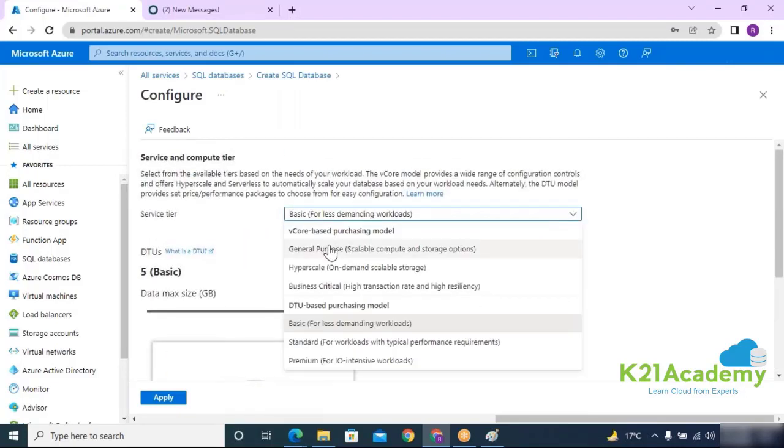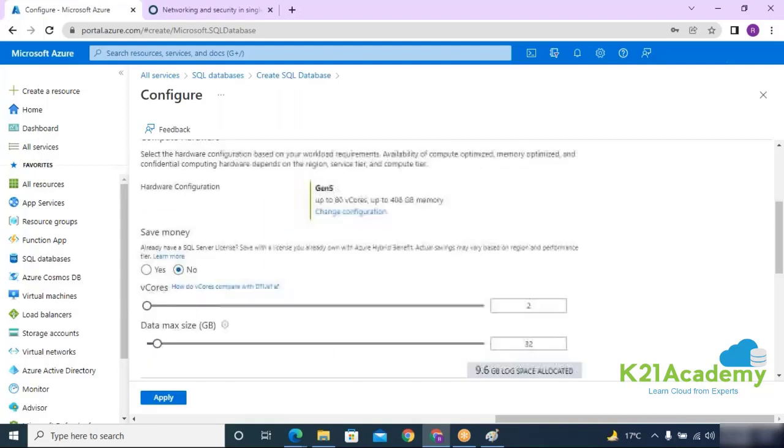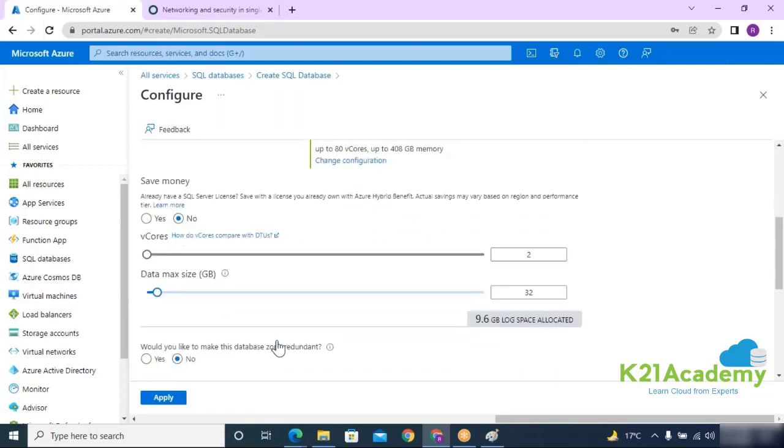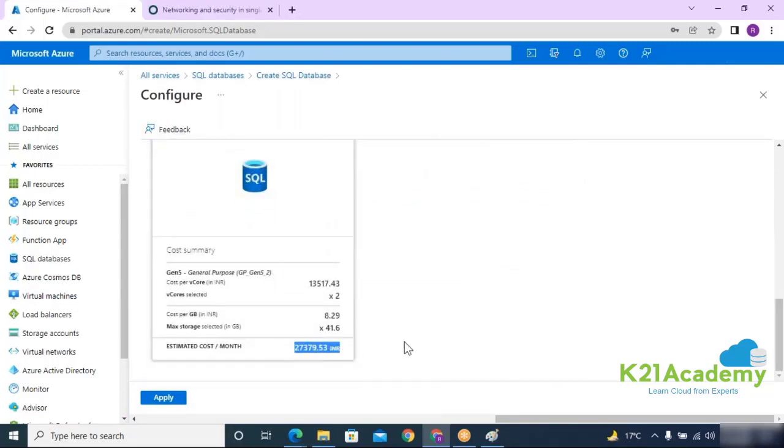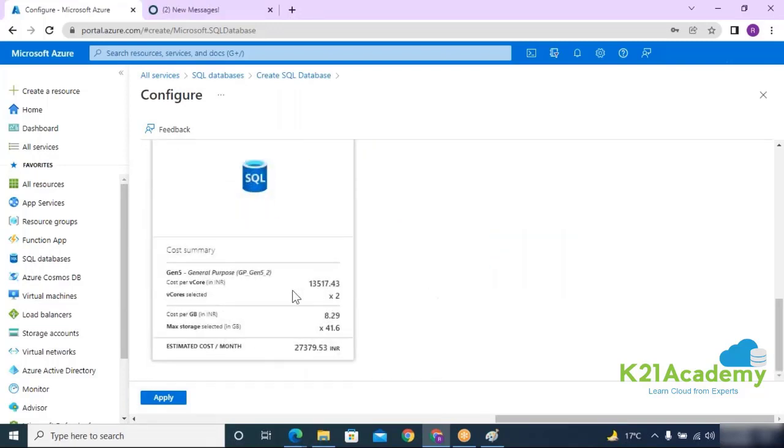Similarly, if you would like to go via the legacy way, you can select general purpose and it will give you the option for provisioning the database, where you will be able to select the number of vCores and the database size, and accordingly, guys, your charges will vary. So currently for 32 GB of storage and 2 vCores, it will cost me approximately 27,000 USD.